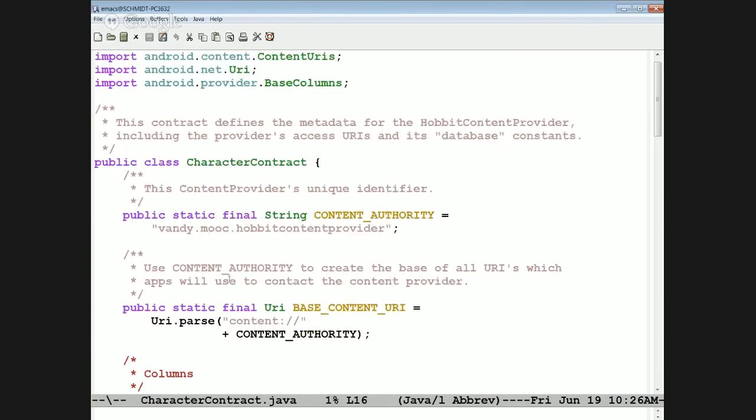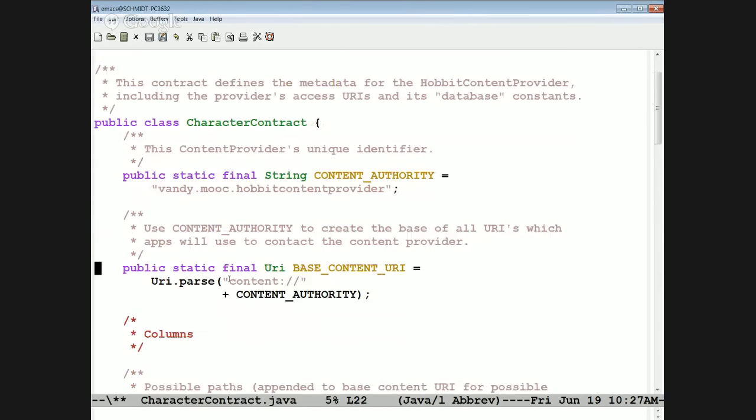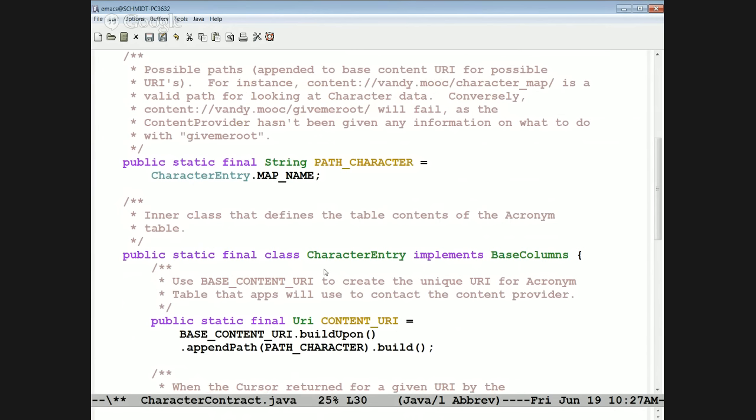The first thing we do is we provide our content authority, which in this case is Vandy MOOC Hobbit Content Provider. You just need some kind of unique name. So this can be represented in a consistent, unique way across the different parts of the platform of the device. We then use this content authority to create a base content URI. You'll see how that gets used a little bit later. And so basically, what you'll see here is we add the content flag, and we add the content authority to that, and that makes the base content URI. We'll see how that gets used later.